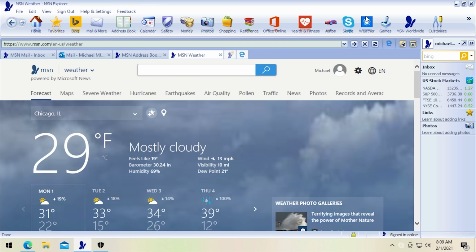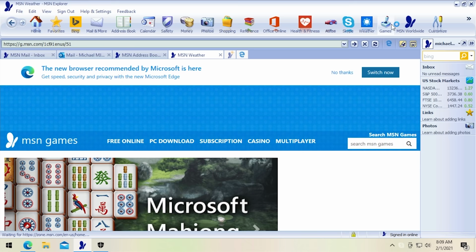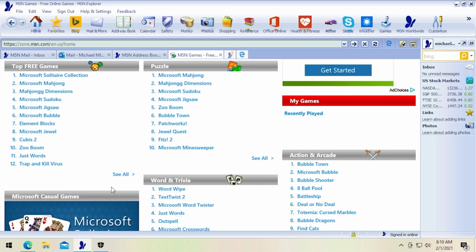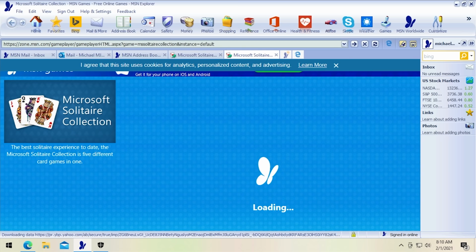Even better, games. This is one of the things that MSN used to have. Oh, they still have it. MSN Games is still a thing. Yeah, MSN used to have like a bunch of free games you could play online. And it looks like most of these are just Microsoft games now. And like Microsoft Solitaire Collection is an app that you have to get. Oh, you can play it free online. Okay, I didn't know that.